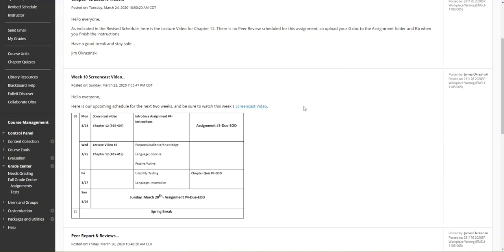Just looking over the schedule, I will grade Assignment 3 sometime during the week. Also, you want to notice that there is no peer review activity scheduled for this assignment. There was none previously, so we went with that particular structure. So all you have to do is upload your GDoc link to the assignment folder in our Drive account there, and then upload your GDoc link to Blackboard, all right?